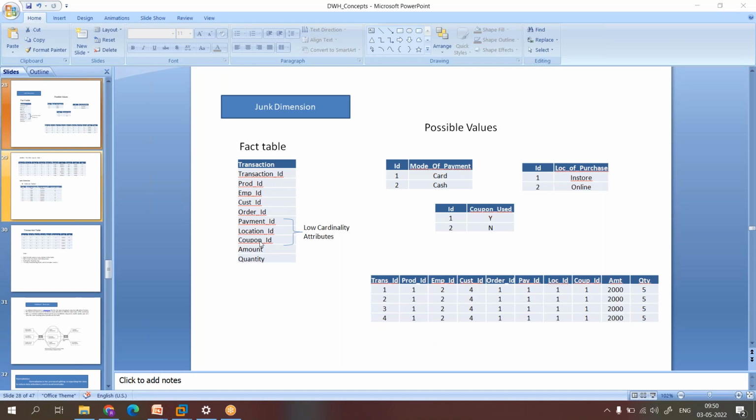When you are purchasing a product, you may use a coupon or you may not use a coupon to avail some offers. So the possibility in the dimension table for the column coupon ID is either yes or no, and you will not have any other record. Similarly, location ID: in which mode can you purchase a product? Either online or offline in store. Apart from online and offline, is there any other way to purchase a product? No, either online or offline via shops in store.